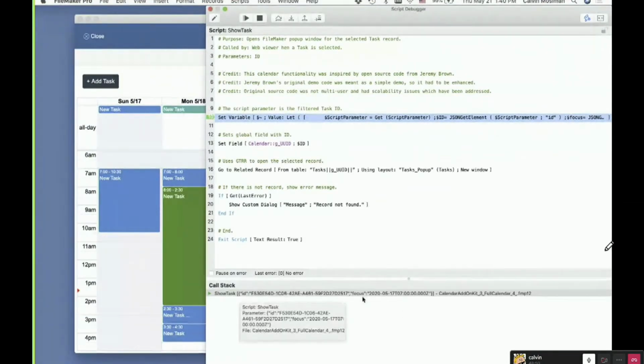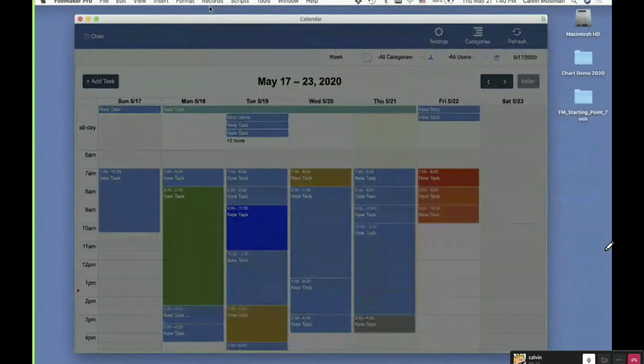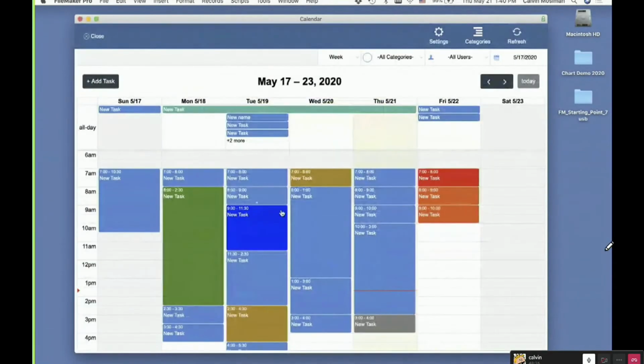And here we see show task, and we have our script parameter as a JSON object, and we pull the data out of that object, and FileMaker opens up the new record, or the selected record. And this supports both selecting and moving events from one point to another, and also making them larger.